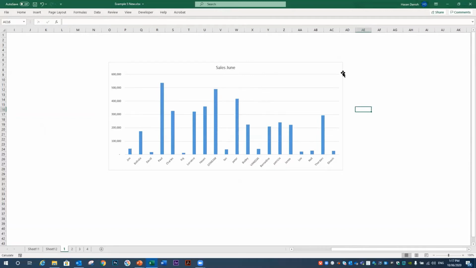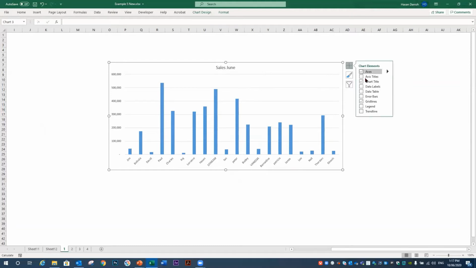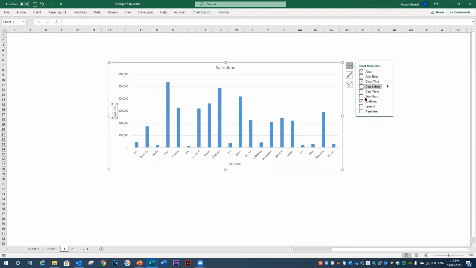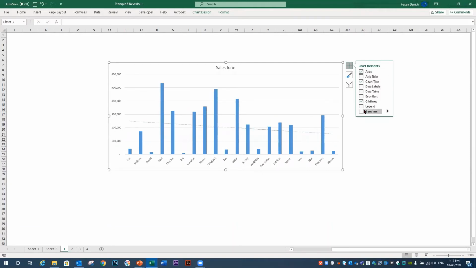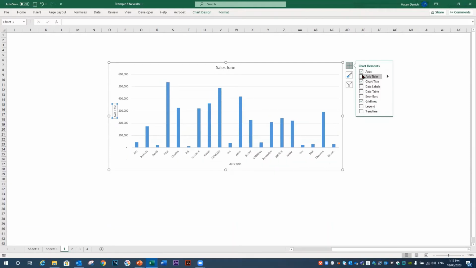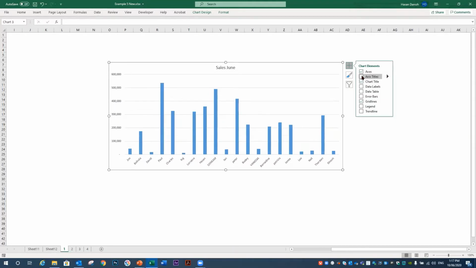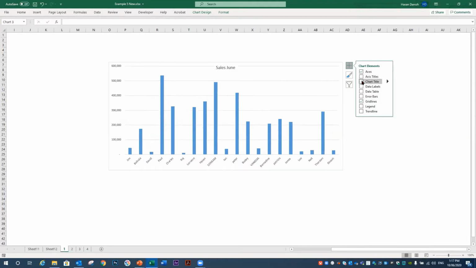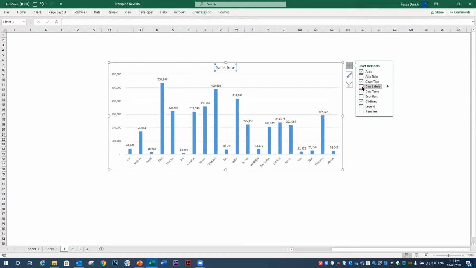Now, if you click on your chart, there is this beautiful plus sign which comes in. Okay, so you don't need to remember anything. You don't need to go into anything. You just select your chart, click here, and you have everything at your fingertips. Okay, you can have the axis, remove axis. You can put in the chart title. You can remove the chart title.